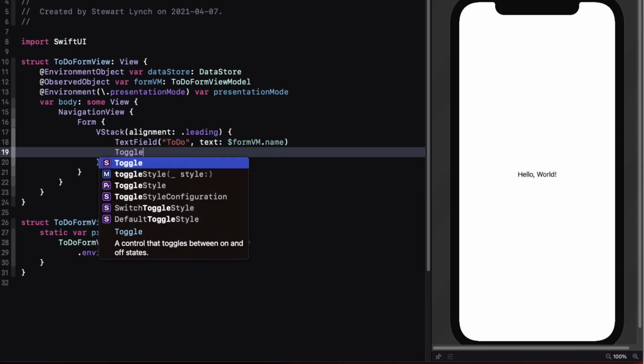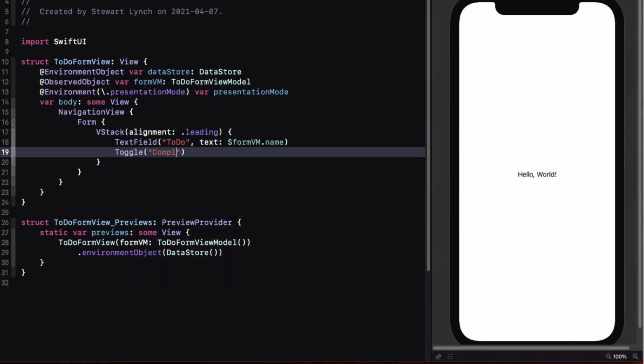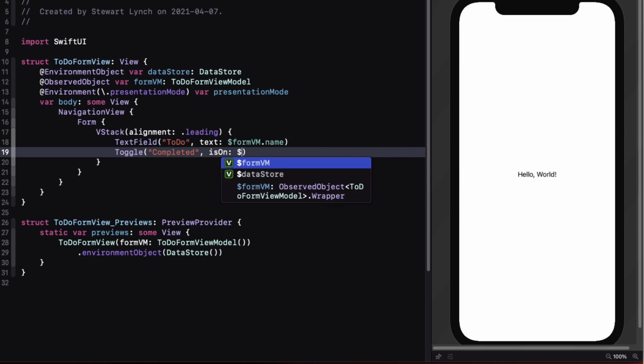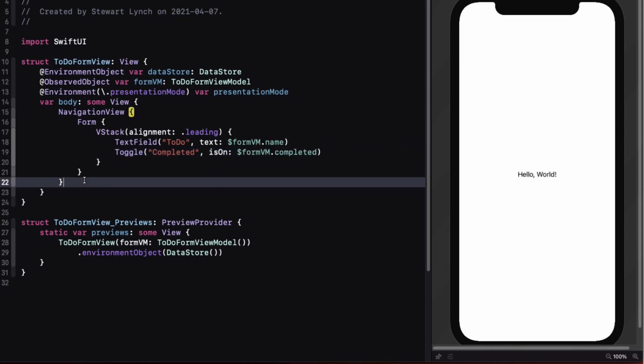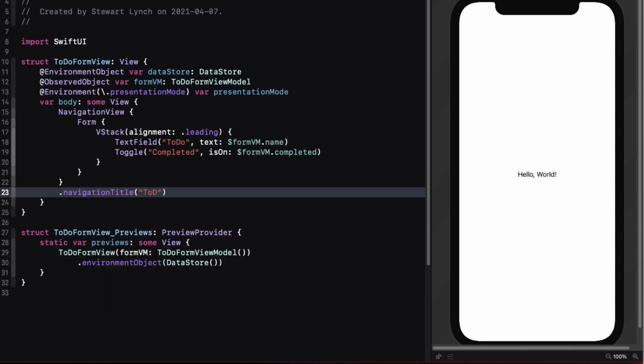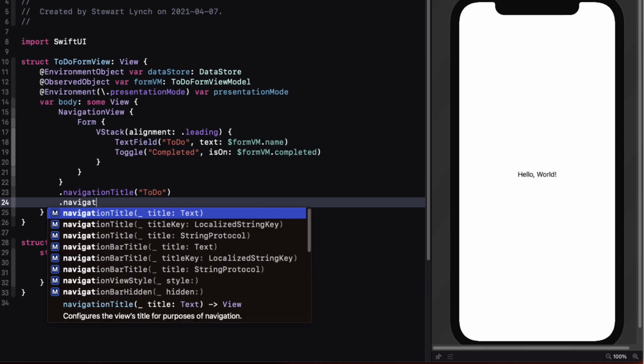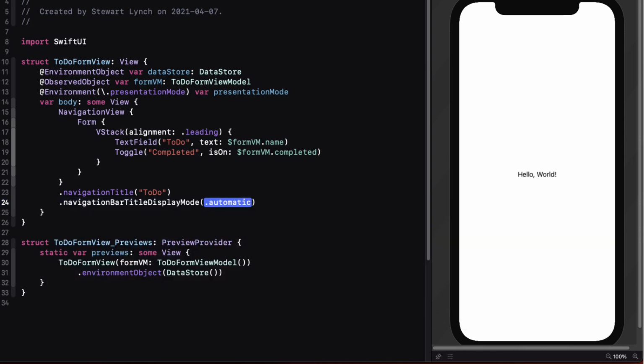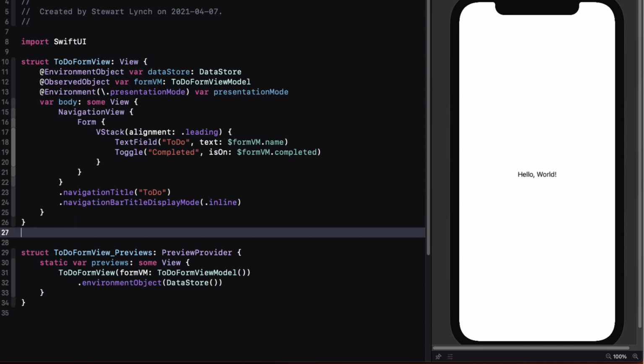The second item will be a toggle using completed, and the toggle's on state is determined by our view model's completed property. And then we'll finish this form off with a navigation title called to do. Let me set the navigation bar title display mode to inline. Now we're not finished here yet. We still need buttons. But first, let's create some functions for this form.